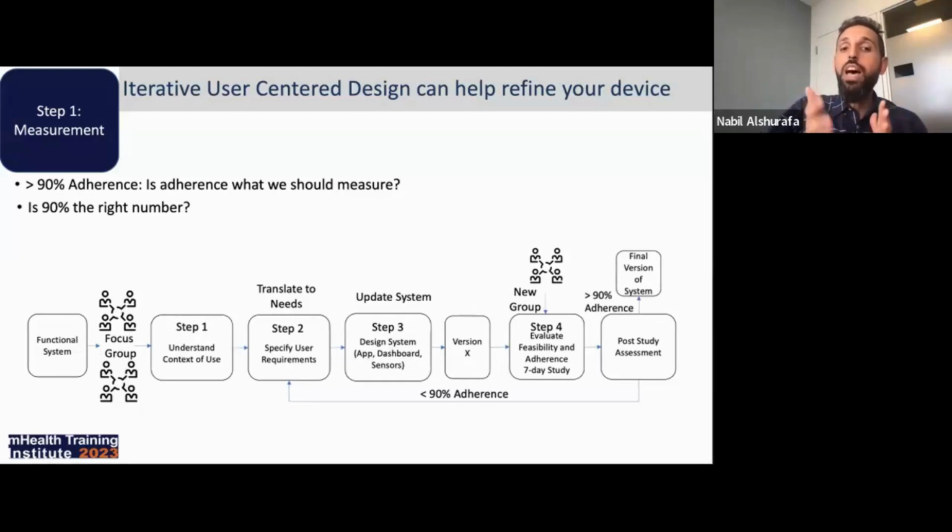And then we evaluate in a feasibility study for a given period of time. Could be 7 days, could be a week, that depends also on the sensor and the funding. There's a post-study assessment, and then we iterate. We look at whether we have an adherence or feasibility measure that then allows us to know whether we need to iterate further. And one big question often, and I use this quite often in NIH applications when I'm building devices, and in training grants and planning grants.